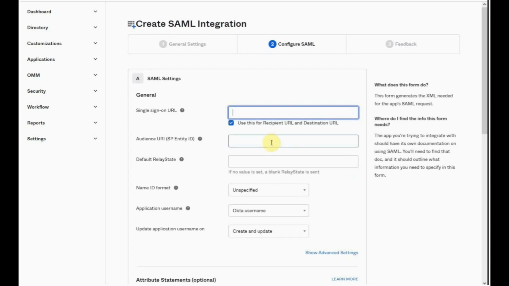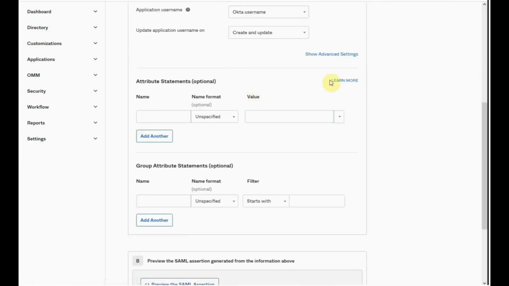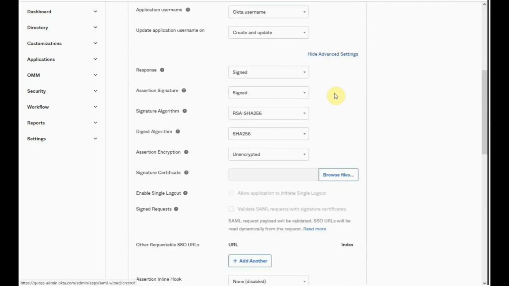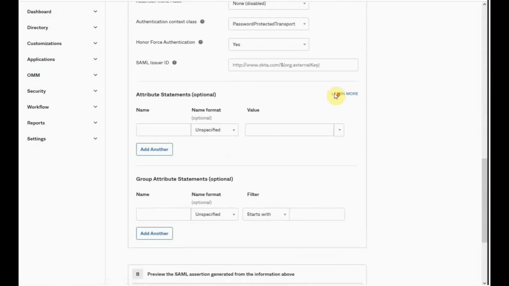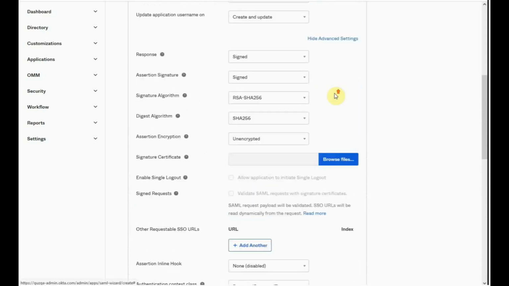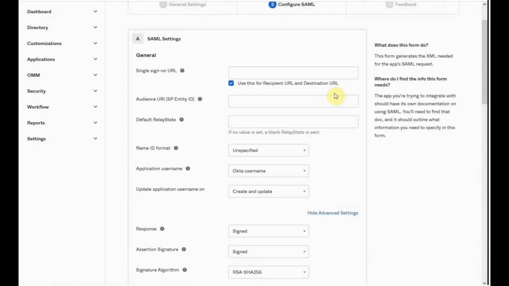After a name is chosen for this application, we will see the rest of the SAML settings. The application vendor must inform us what we need to use here. On Okta's side, we do have documentation that explains the functionality of the custom SAML app. But the vendor of the app should provide more details about what is required to use in the application settings.